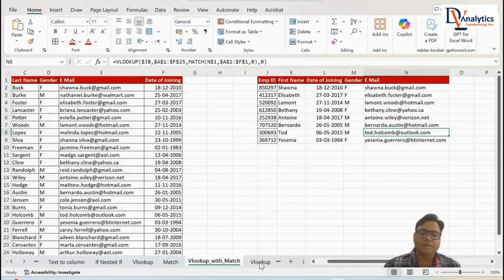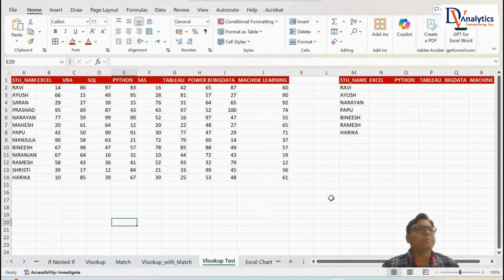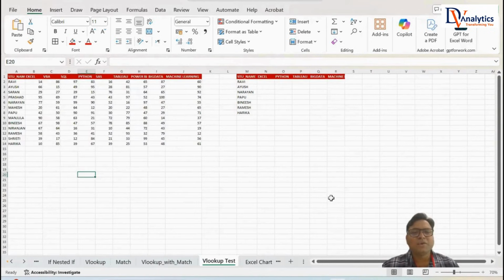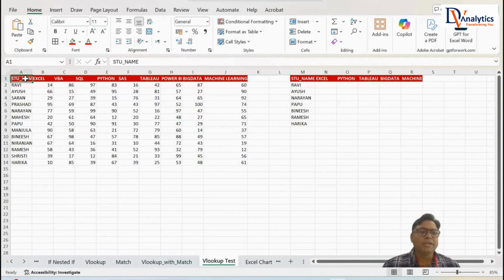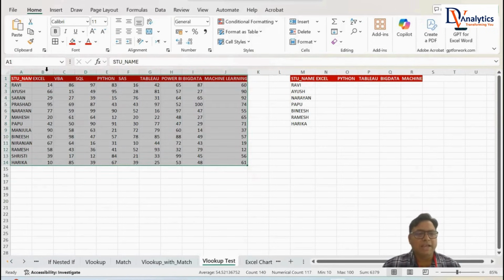Very good. Now we'll have a VLOOKUP test. Ready for this? Who can answer? Now let's do, this is student name. Application like Excel, VBA, SQL, Python, SAS, Tableau, Power BI, Big Data, Machine Learning is given. I select this. I call this range name as what? Student underscore score. Clear now?